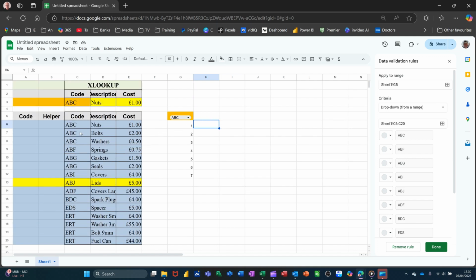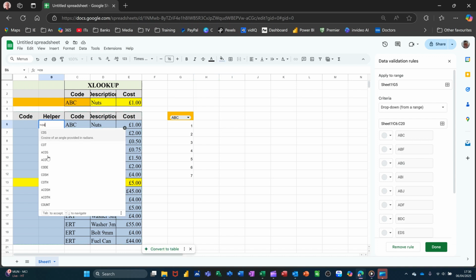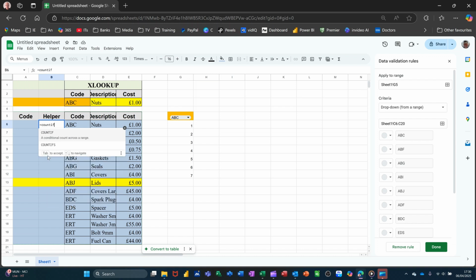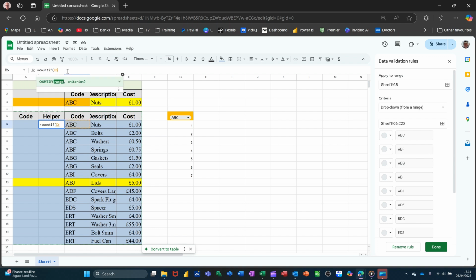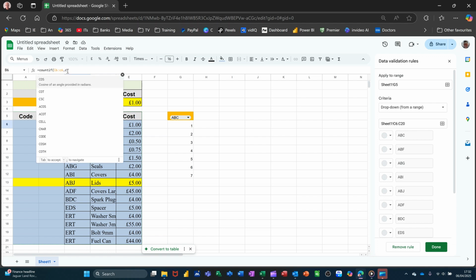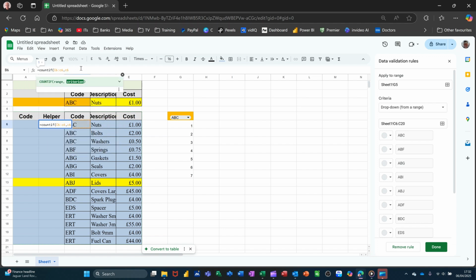But for this to work, I need to do a little helper column. So if I go there and go equals COUNTIF, open the bracket on that, I'm going to click on C6, and then up the top there I'm going to do a colon and do C6 again. So we've got 2 C6s, comma, and then C6 again after that. So altogether 3 C6s. I'll close the bracket on that.